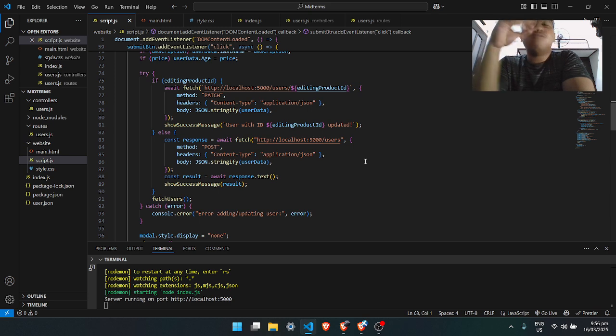Here, for editing a product, we use the PATCH method. Using the REST API method of localhost server slash the ID of the product. Using the patch method, and of course the header for JSON, and to stringify the user data, because of course you need to make sure it's actually editable in JSON format. Then show us a text message, very simple as that.